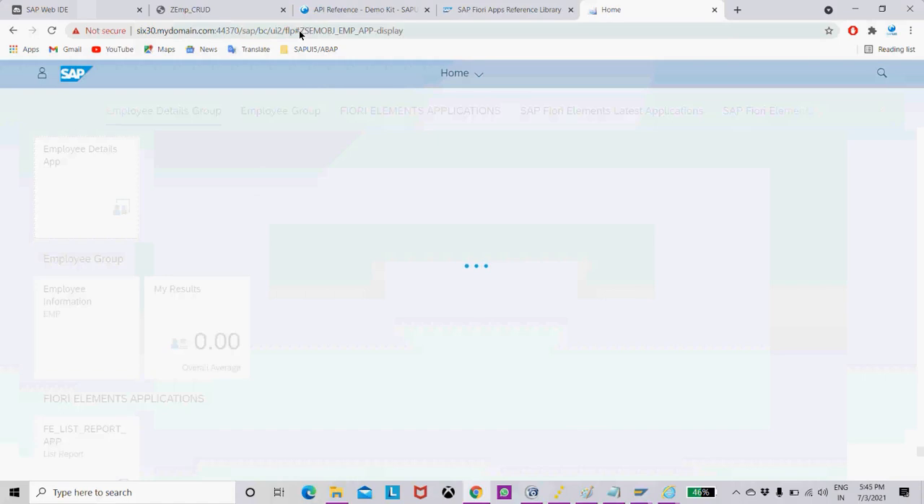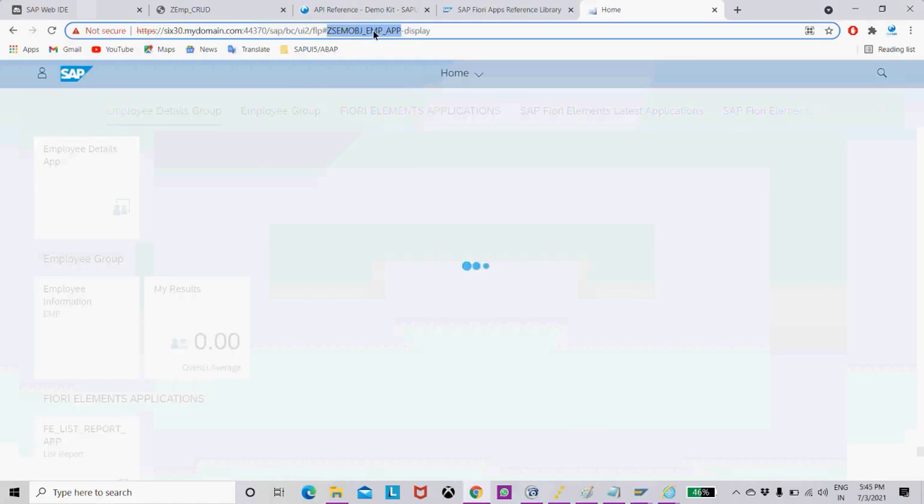Okay, so in the URL you can see this is the semantic object name, and after that this is the action that we generally choose, that is the display. So this semantic object will directly point to our application. That's why we need a semantic object. The semantic object will uniquely identify our app. Let's wait for a few seconds. I think it's still loading for the first time.